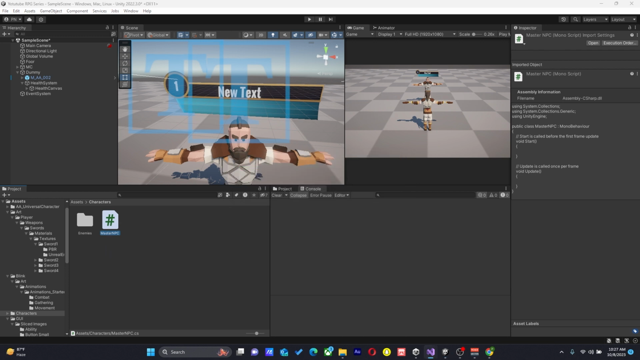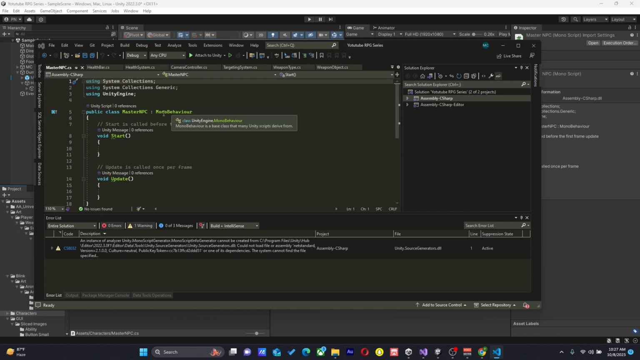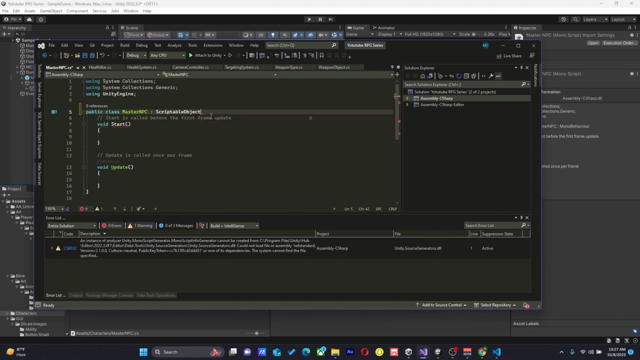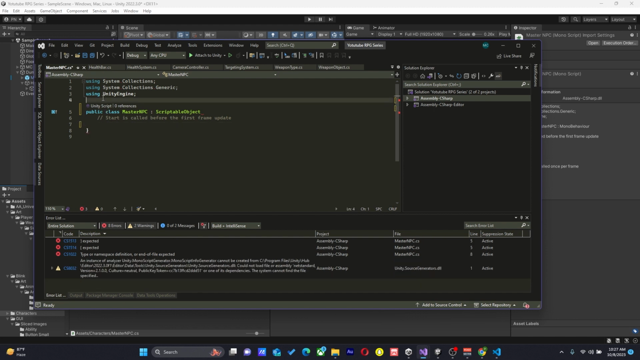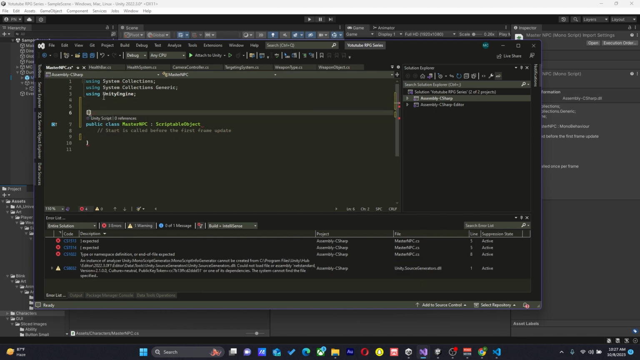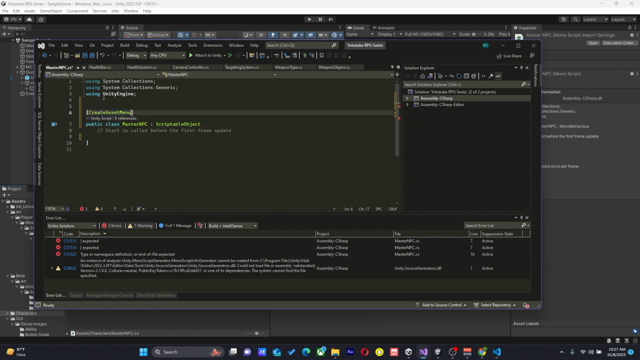It will be of type MonoBehaviour. Let me just look at my notes here. Okay, so it's not, don't be of type MonoBehaviour. It'll be of type ScriptableObject. Okay, so it won't need a Start or an Update, but what it will need is a CreateAssetMenu.